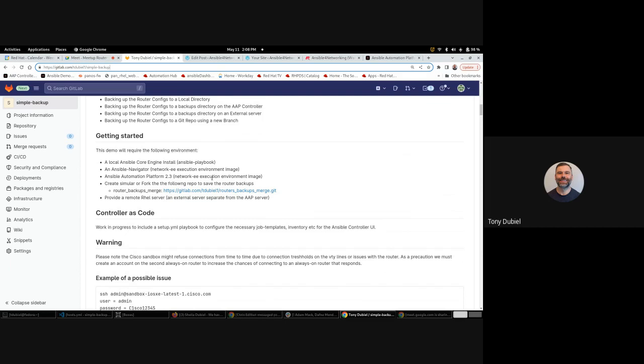So that one is a good execution environment in terms of network automation. So that's the one that we'll use here. You can also pull this execution environment down in your own environment if you build one, for your own lab purposes. So the next thing is the Ansible automation platform.